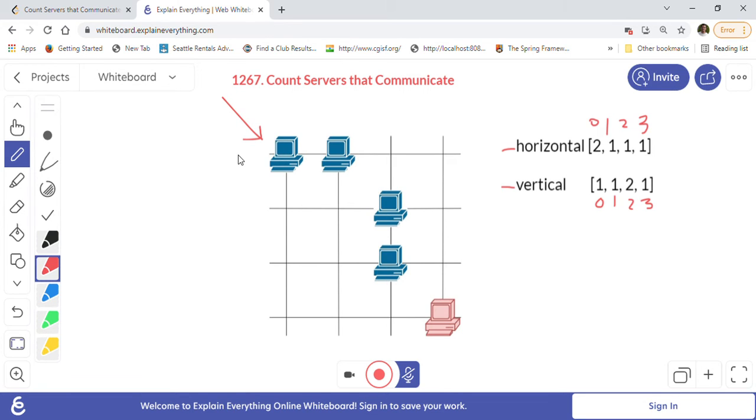As you can see, this is the 0th row, and we have 2 computers, so we will record 2 here. This is the first row, there is 1 computer, so we will record 1 here. Then this is the second row, we have 1 computer in the second row, so we will record 1 here. And for the third row there is one other server here, so we will record 1 here.